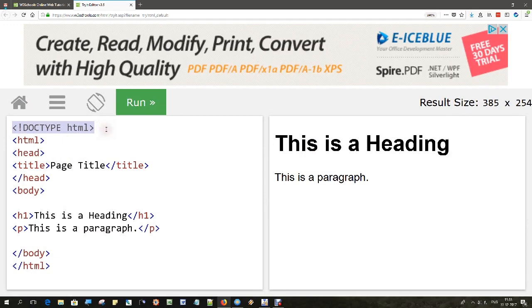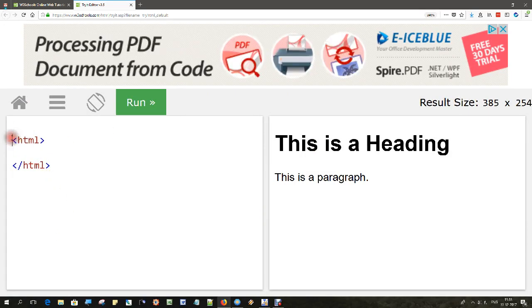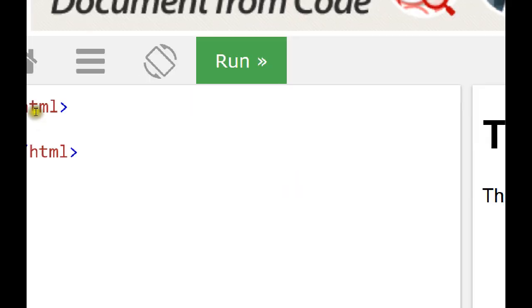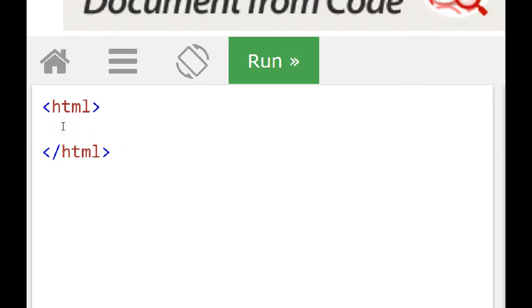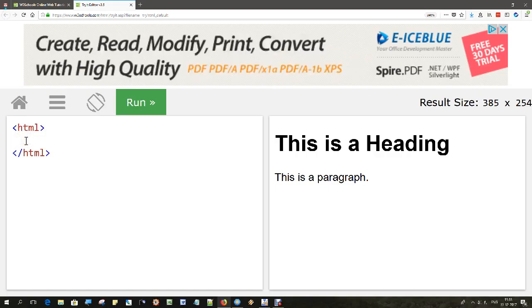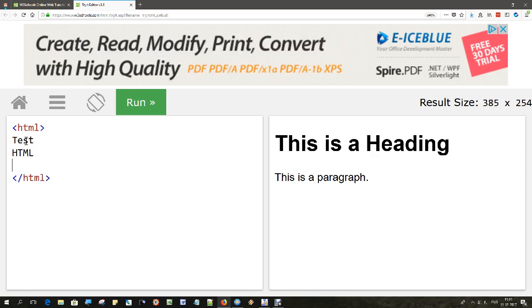Let me take away everything that we do not need for Traincontroller. We only need these two tags called HTML and close HTML. Everything is in between those two. Let's do a little simple test. This is the test of HTML for Traincontroller. Let's have a look if I press run how that looks.